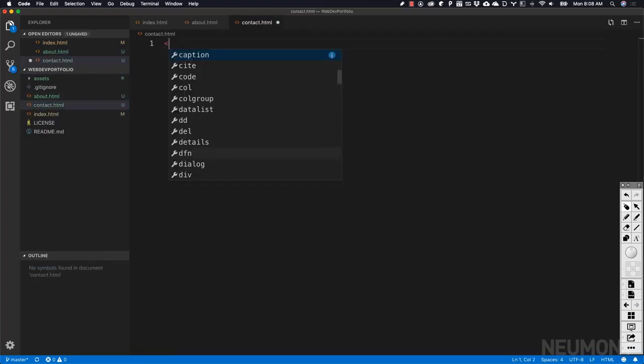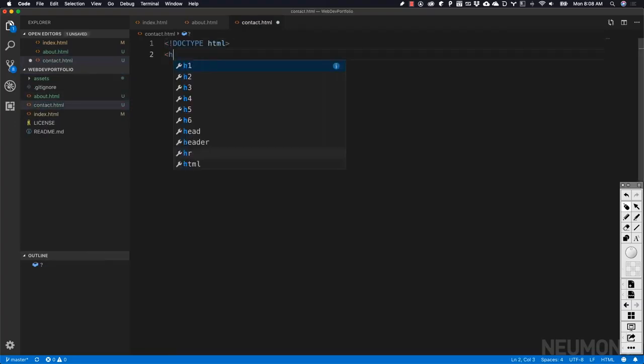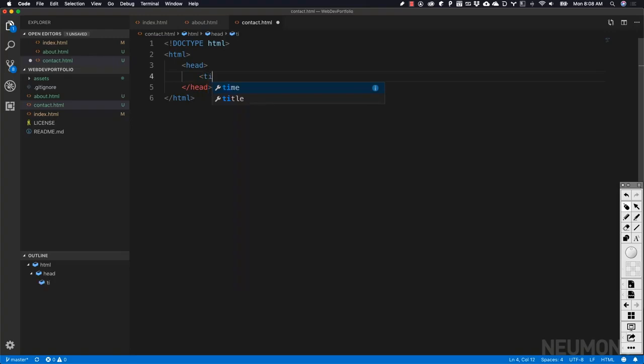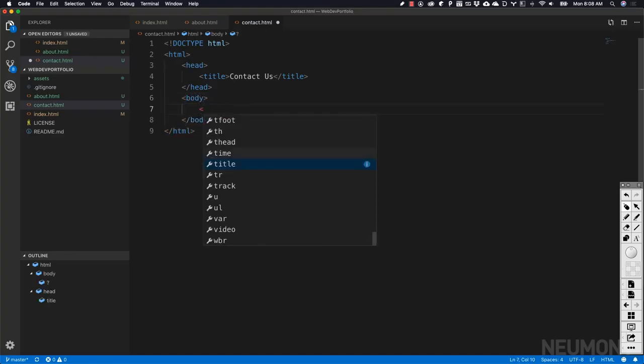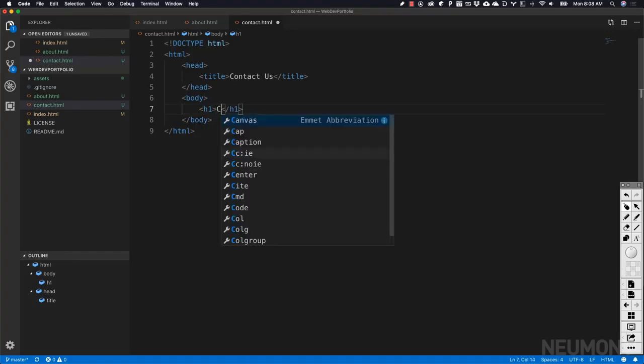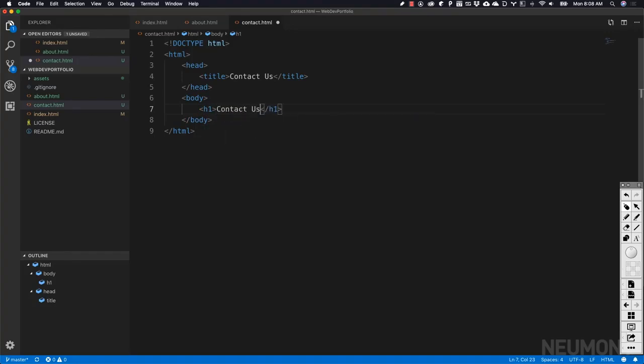Open up that page. We're going to need to add a doctype to it. We're going to need our root HTML. We're going to need a head for our document, and in that we're going to need the title so that it displays on the browser tab. We'll call this contact us. And then we'll need our body to contain all of our visual elements. We'll do an H1 for the name of the page, contact us.